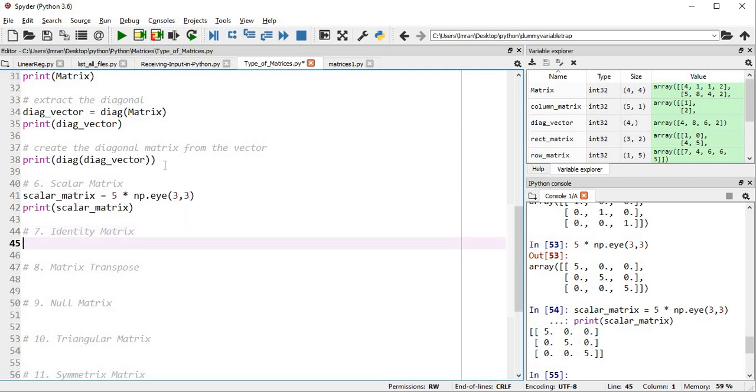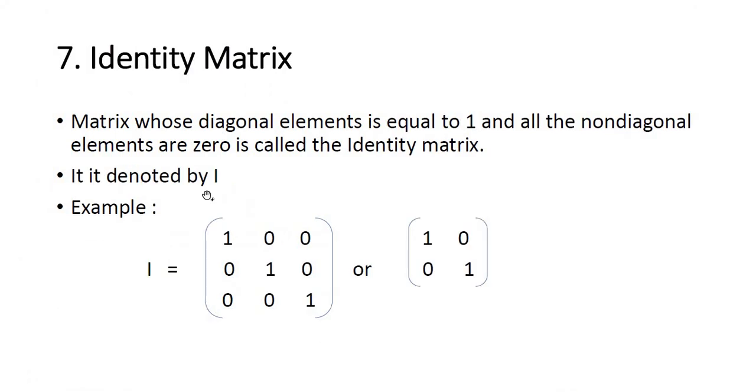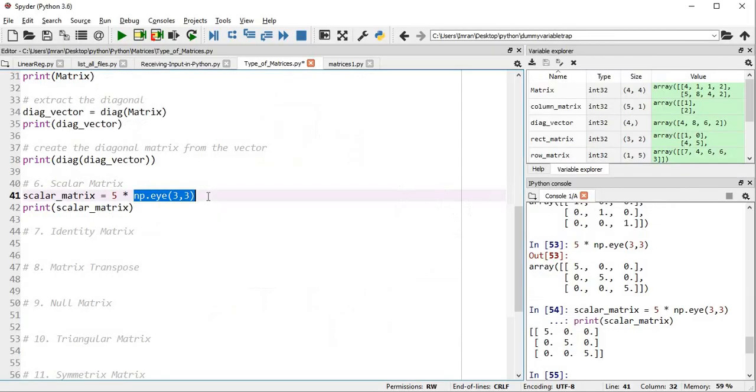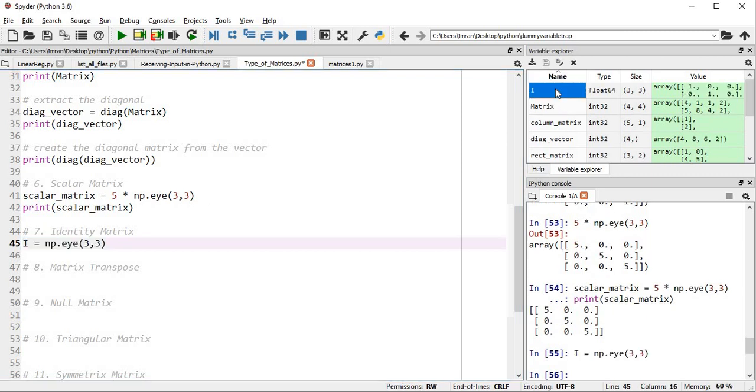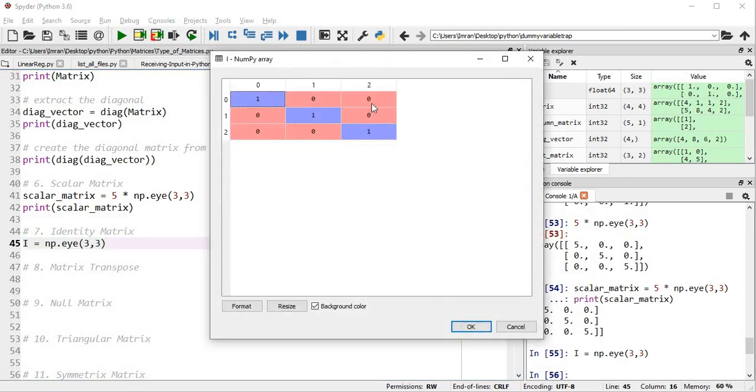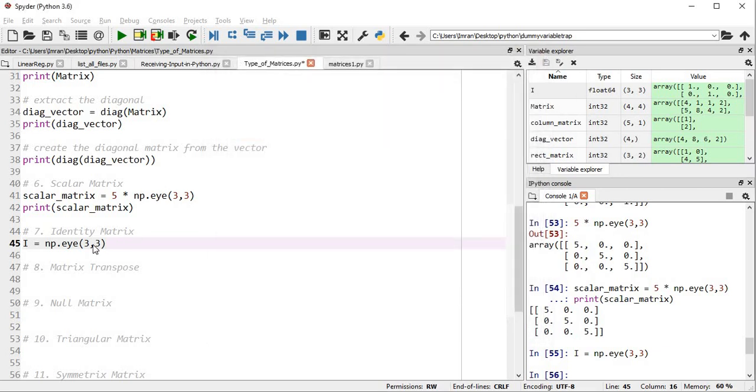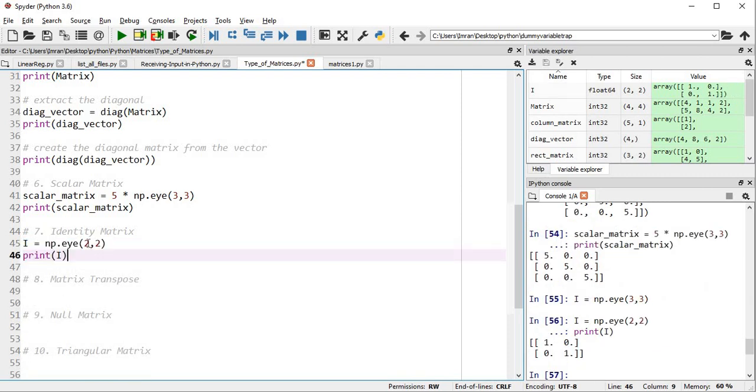Now what is an identity matrix? I have just explained here what an identity matrix is, and it is denoted by I. A matrix whose diagonal elements are equal to 1 and all the non-diagonal elements are 0 is called an identity matrix and it is denoted by I. So if you open I here, this is 1 0 0, 0 1 0, 0 0 1, a unit matrix. Even if you want it larger than 3 by 3, or you can make it 2 by 2. So this is my value for the identity.